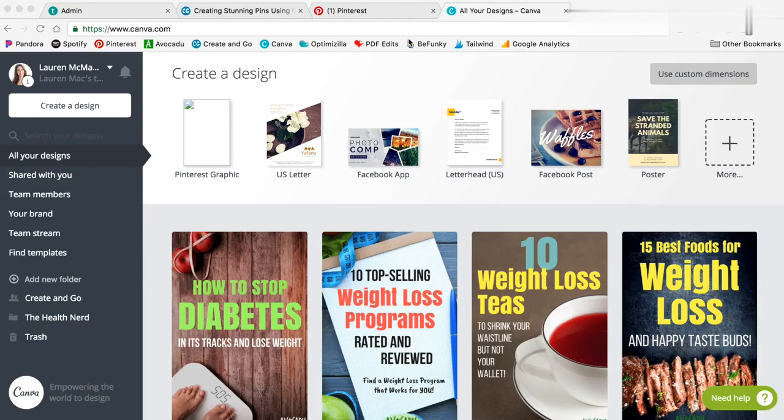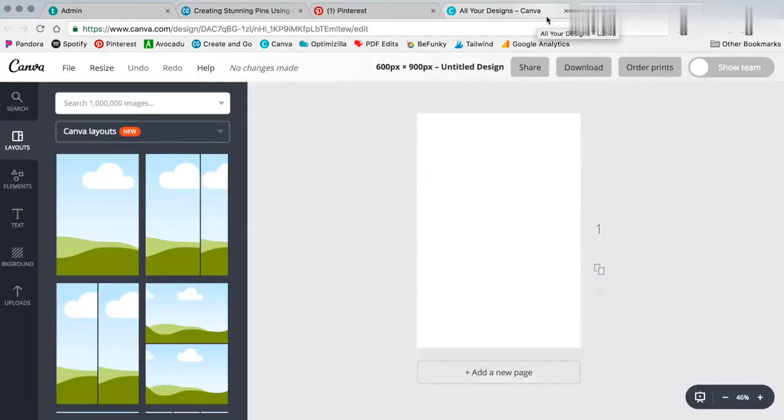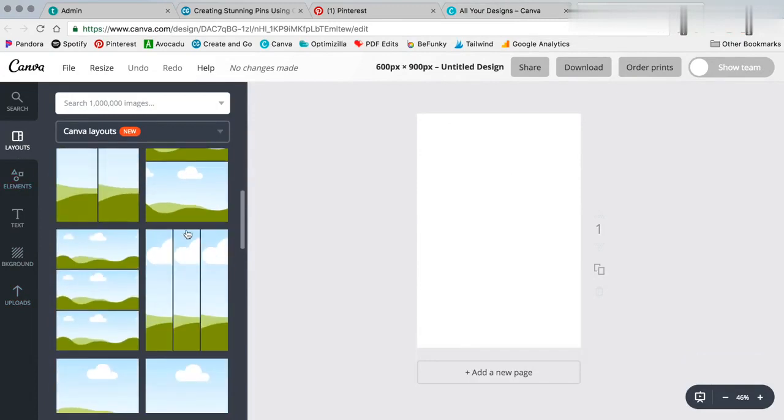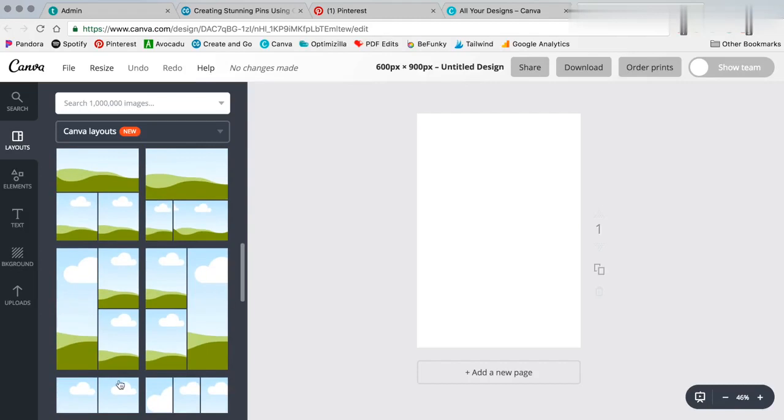So to create a pin, you're going to go over here to custom designs and type in the dimensions for your pin. Remember that those dimensions are going to be above the video because they do change from time to time. So this is what Canva looks like on the inside. There are a few different things that you can look through over here. I don't use the layouts feature. That just lets you add different photos in different ways.